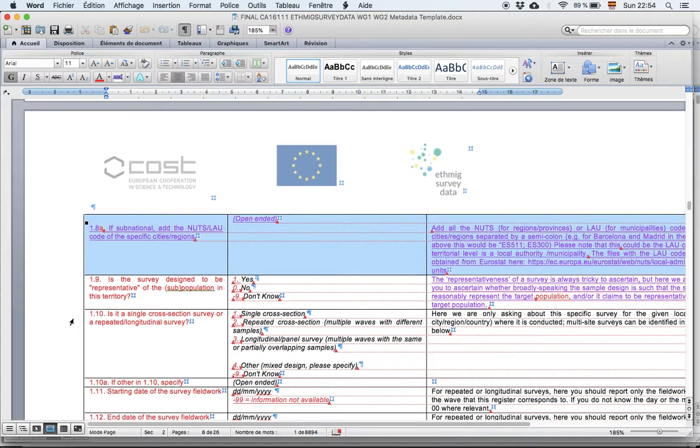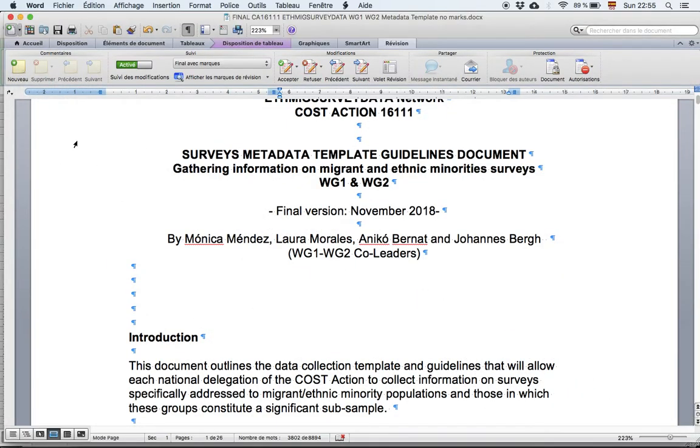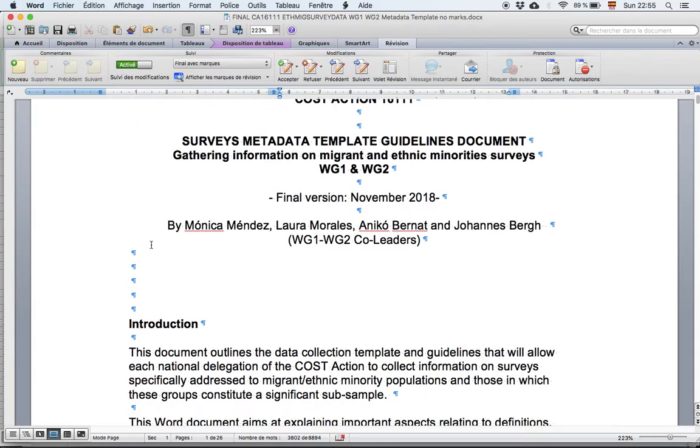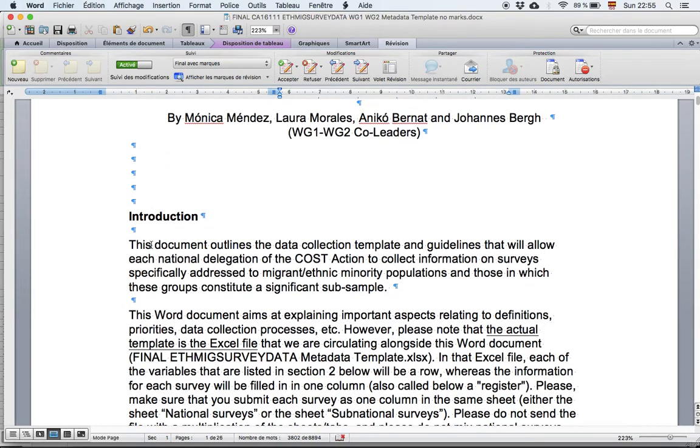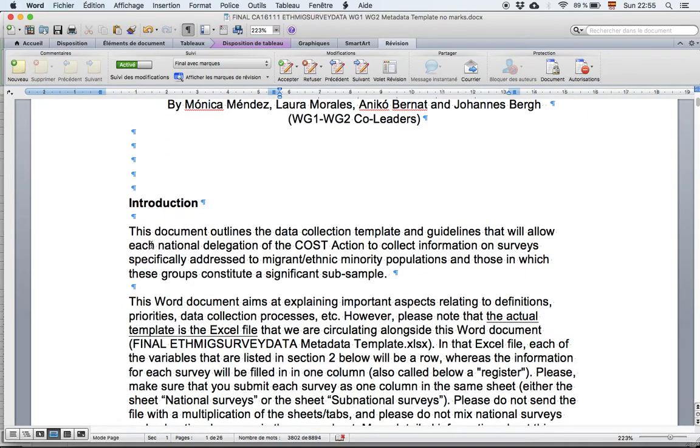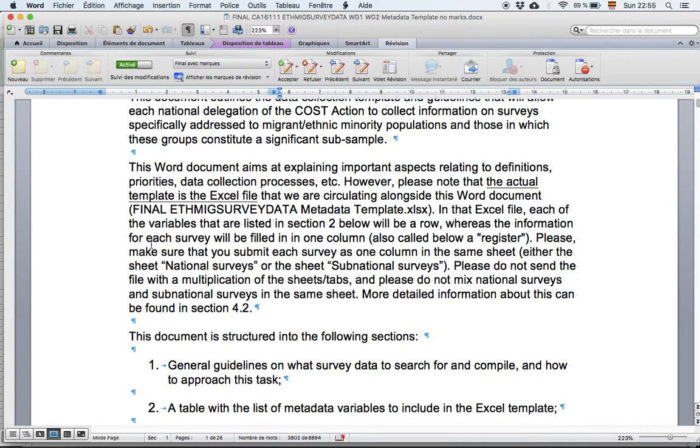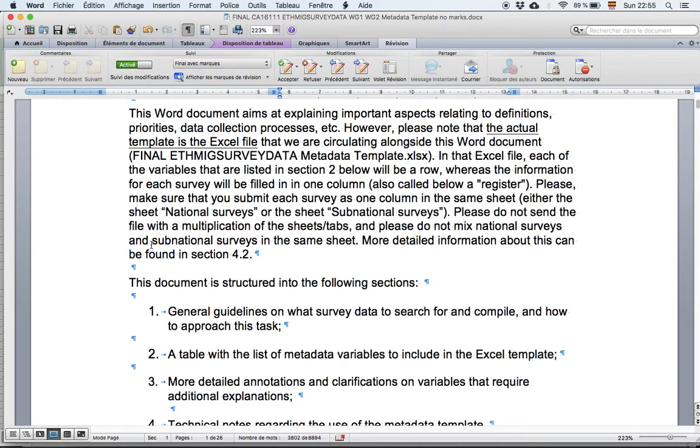So if this is your case, then you might want to have a look at this file that has all of the markings and then be able to check what is new and what is not new so that you can amend your existing file. For the time being and for the remainder of this video, I will focus on the clean version, just simply because it's easier to see, and you can use the one that has the corrections if you need to do so.